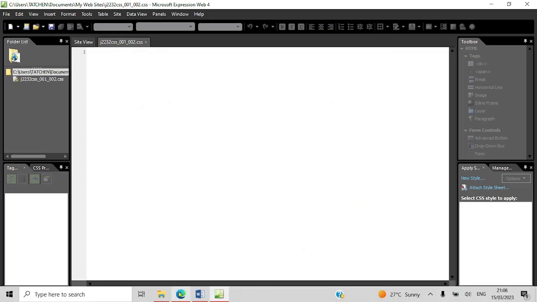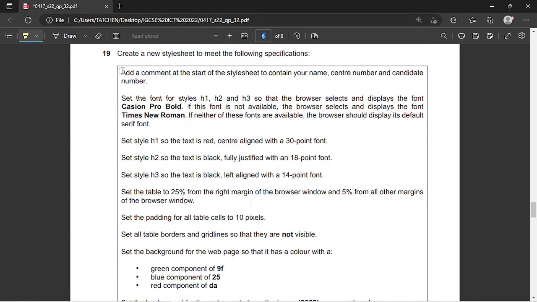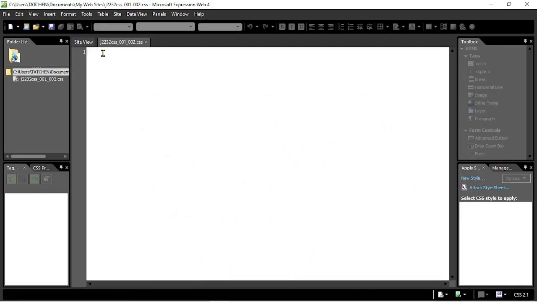Now that you've created that, the first thing they say we should do is add a comment at the start of the style sheet containing your name, center number, and candidate number. So I'll add a comment with slash star, star slash. Then in between them, write your name, comma, center number, and your candidate number.